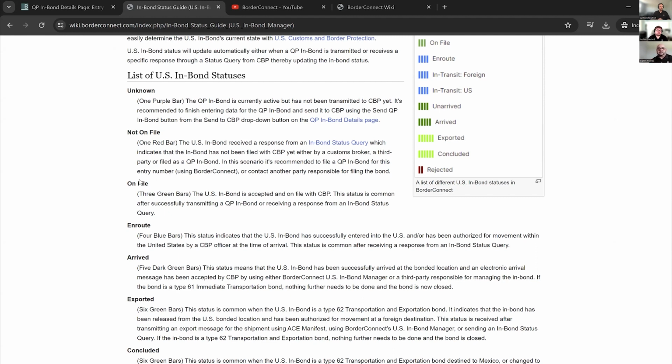What that means is that if you go to Laredo and pick up a bond to move it to Detroit, and the bond is still in on file status, CBP still thinks that bond is still in Laredo. So you have to make sure that your bond shows as en route. That's why we always recommend sending a status query. If you create a bond and then send a status query, it goes to en route. That advises CBP that this bond is ready for pickup, ready for movement wherever it may need to go, and you're safe to pick it up.